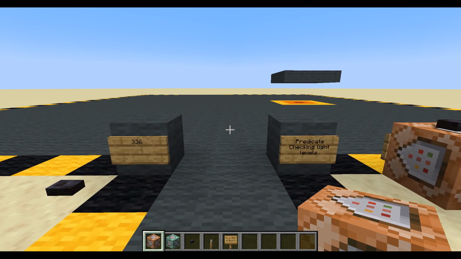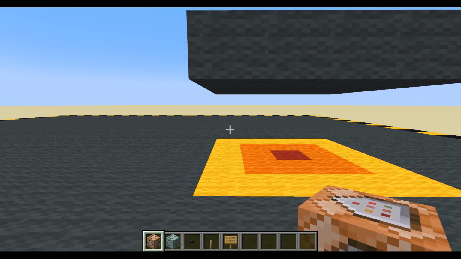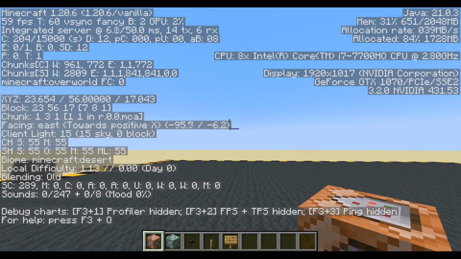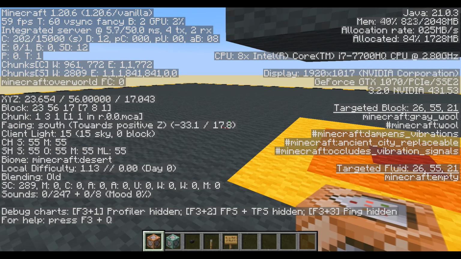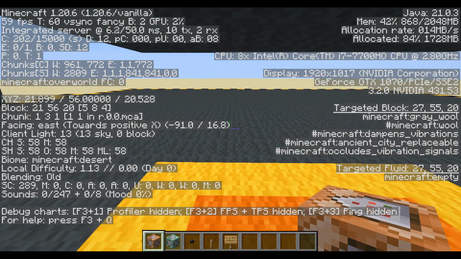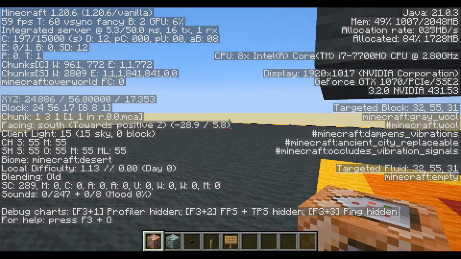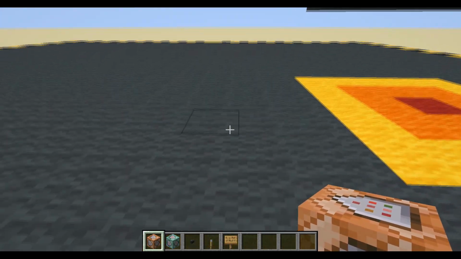Okay, so we've got our predicate from Misode's generator. Let's put it into a command block, and I've got some space here. So we've got light level 15, because I'm out in the open. Let's press F3. We can see here in the middle on the left-hand side, client light 15, 15 sky. Okay, and if I go under there, we go 14, 13, and on the red would probably be 12. Yep, cool. Okay, so we know the light levels. 15, 14, 13, 12. Let's put down a little block.